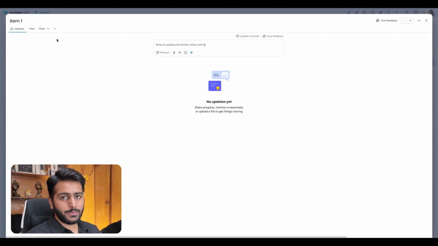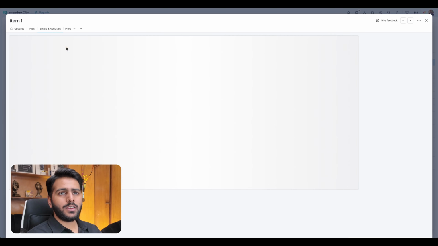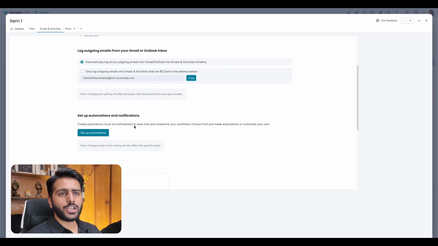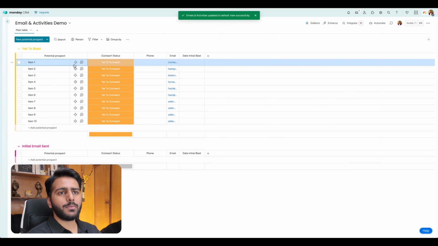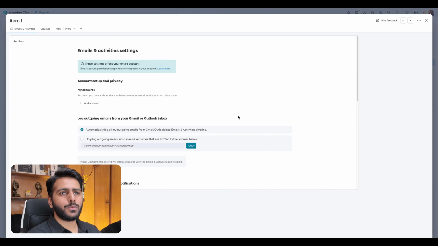So in order to add emails and activities, we'll add a new view and we'll click on emails and activities. Now, as soon as this gets added, we would want to go ahead and touch on some of the important settings. But just before we do that, I'd like to make this a default board view. So every time I open up the item updates, I see the emails and activities right here.